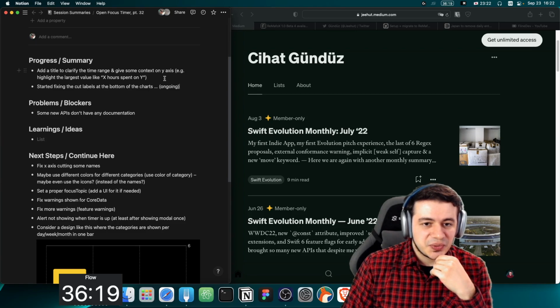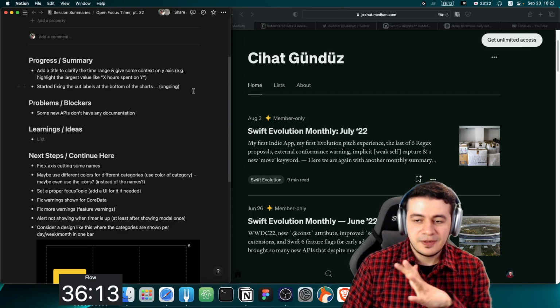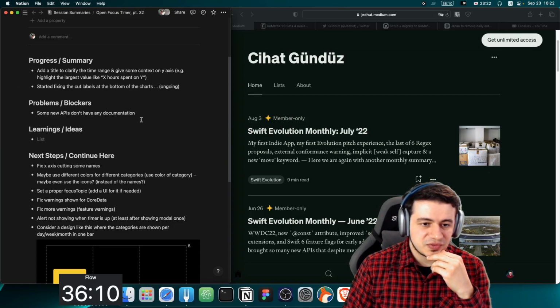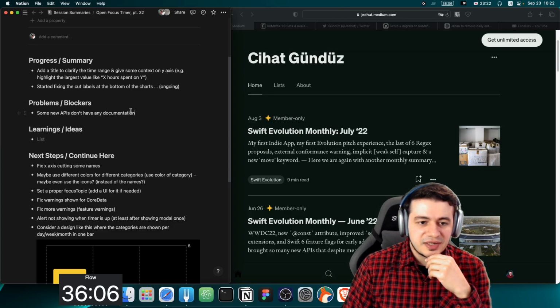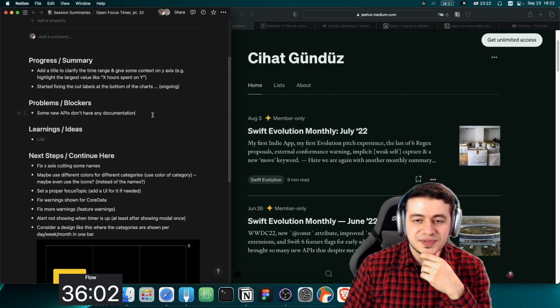All right, so yeah, we worked on this part. Then we started fixing the cut labels at the bottom of the charts. So I'll be running the app in a second, so we can see what it looks like right now. One problem we had was some new APIs. They don't have any documentation. That's always a bummer, and that's always also the case.